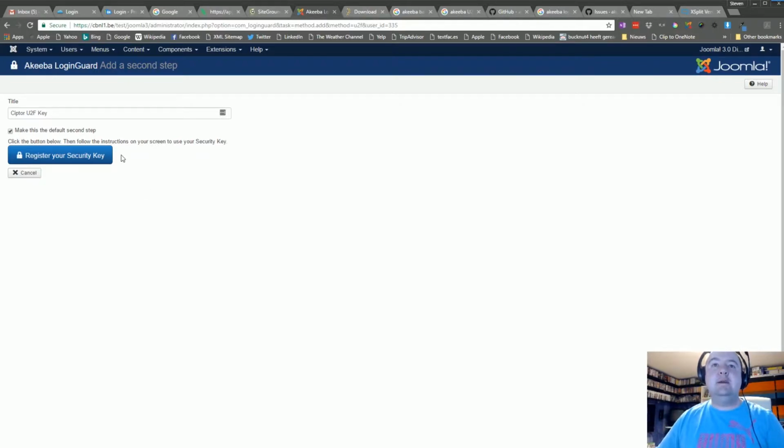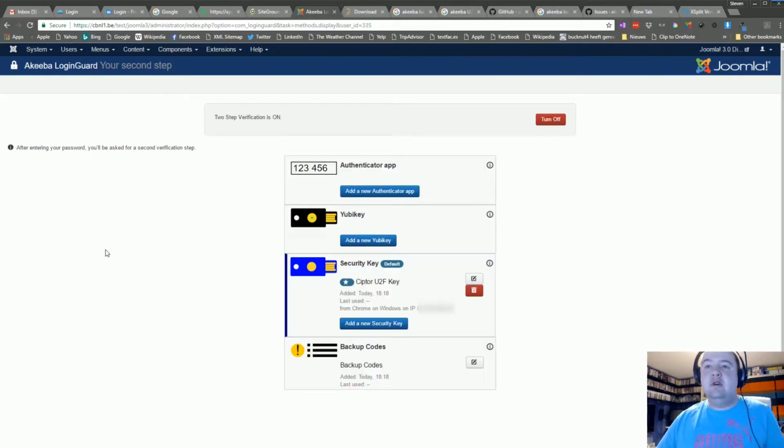Now, what I learned from experience is that there's still a tiny thing that needs to be fixed. It says click the button below, then follow the instructions on your screen to use your security key. I don't know if it's specific to my key or to the plugin. I'll have to ask the developer, but I didn't get any instructions, which confused me for a while. So what you want to do is go ahead and click register your security key. And then your key will prompt you to push a button, like other U2F installations. And if you do that, it will add the key.